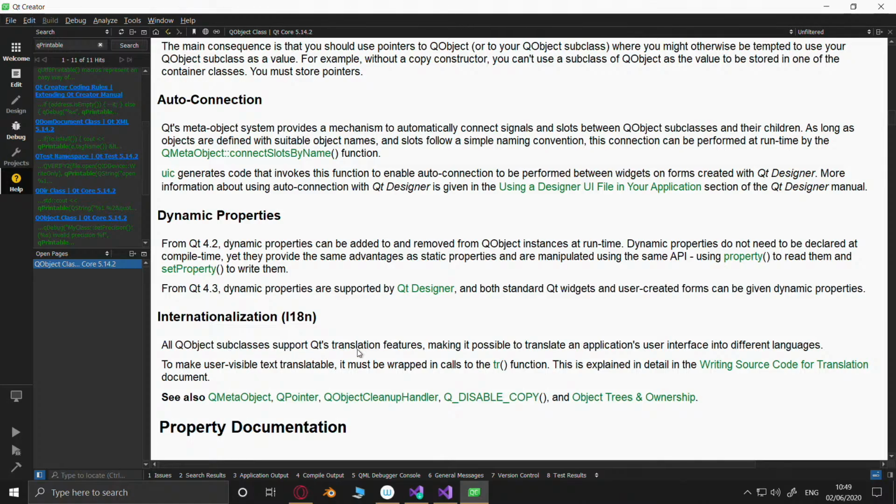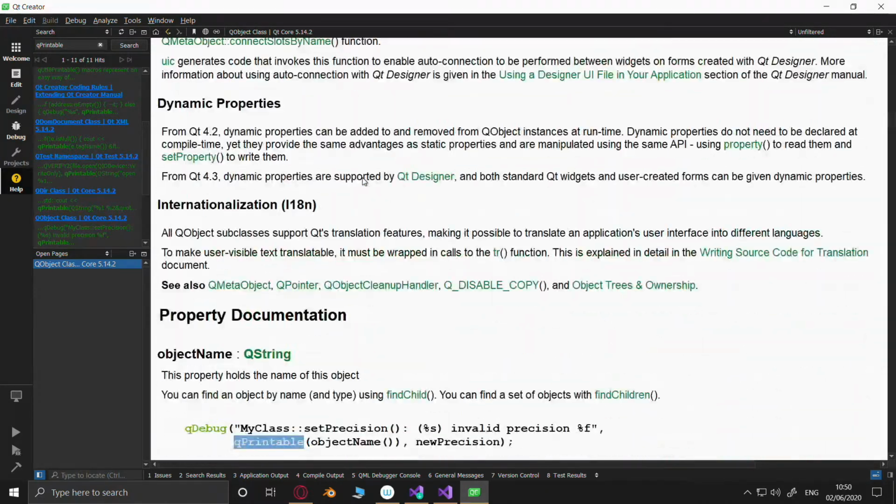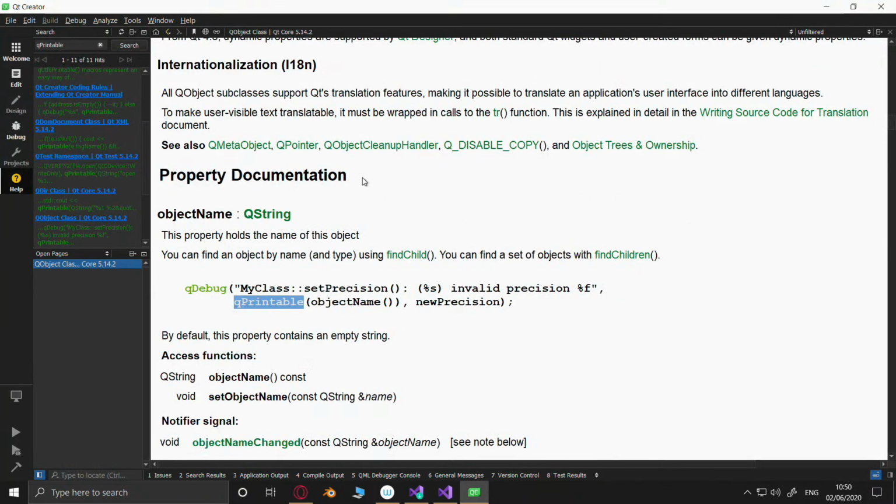A QObject subclass supports Qt's translation features, making it possible to translate the application's user interface. It must be wrapped in calls to the tr function. The translation, yeah. QPrintable also comes in there. It's not telling us. You can find a set of objects with find children, yeah.